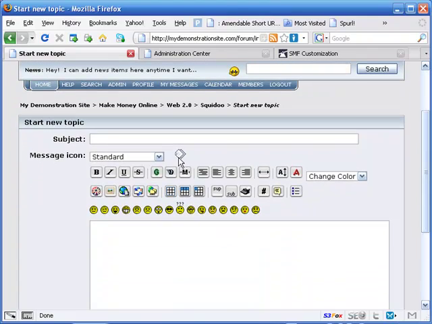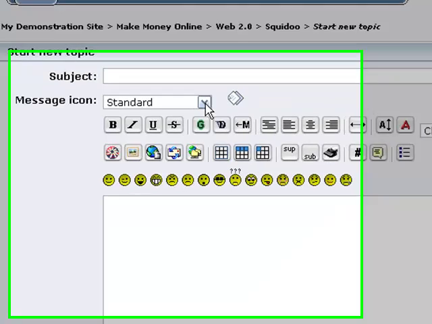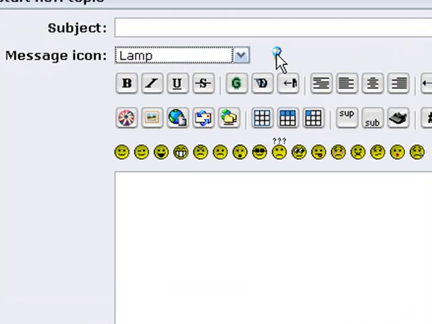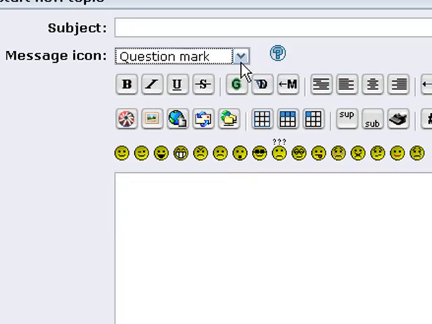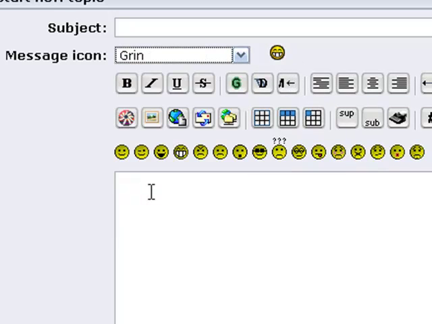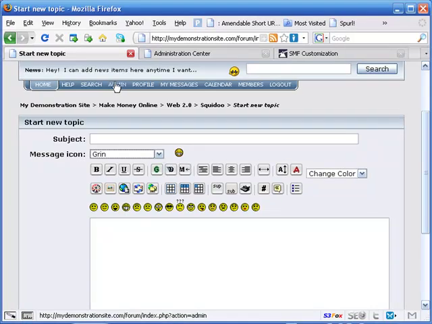These are the message icons. For example, that's the standard. This is the lamp, like an idea comes up, and a question mark, and so on and so forth. Grin, and so on. These are the smileys. Now, some of these you can see are animated, where they actually move around a little bit, which is kind of cool. So this is what we're going to be customizing here and here. So let's go to admin.